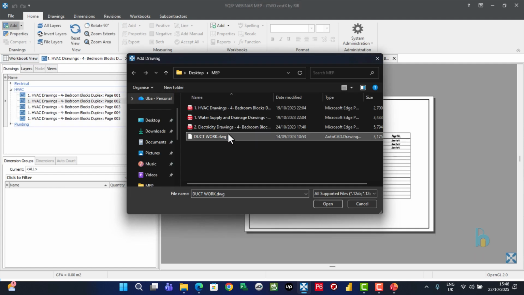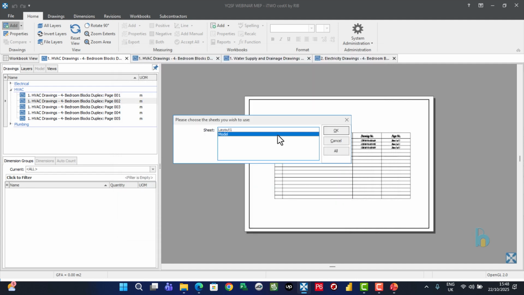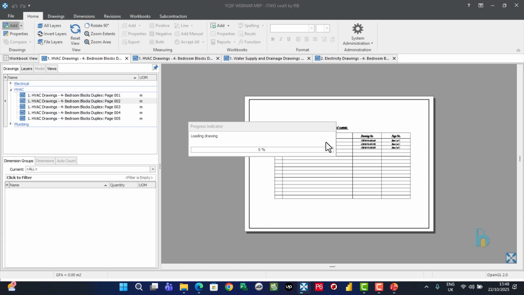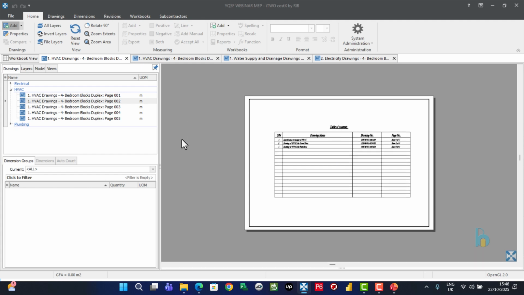So the final drawing is an AutoCAD file, a DWG. I have two of these: I have the layout and the model. I need the model only. I don't need the layout. So I'm going to import only the model, then click OK.